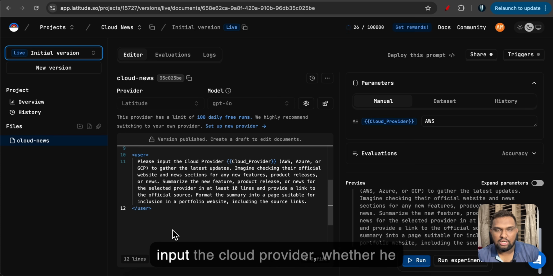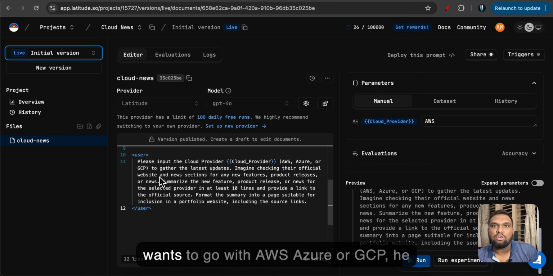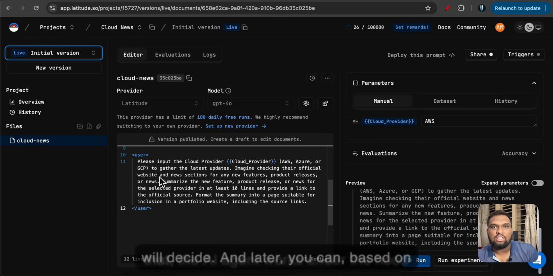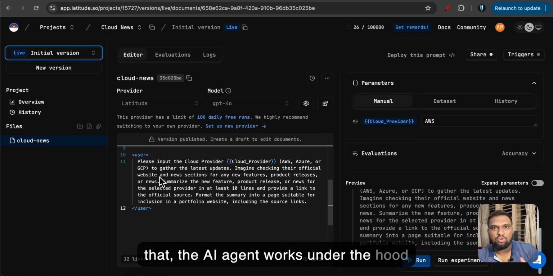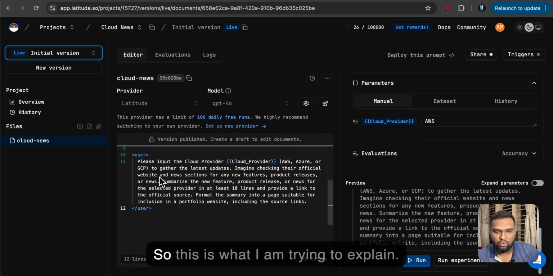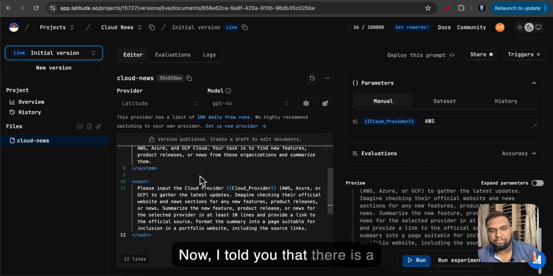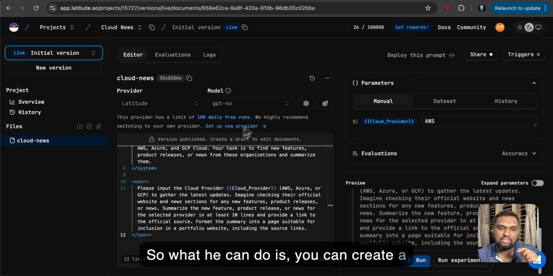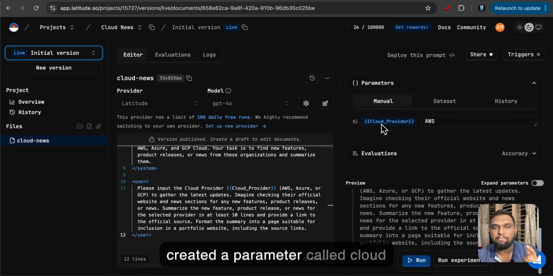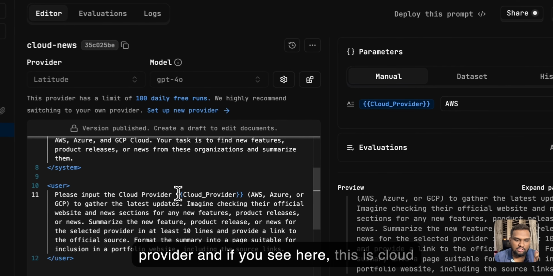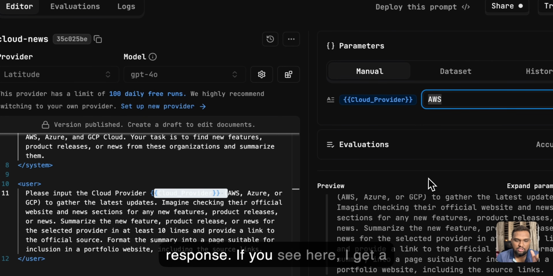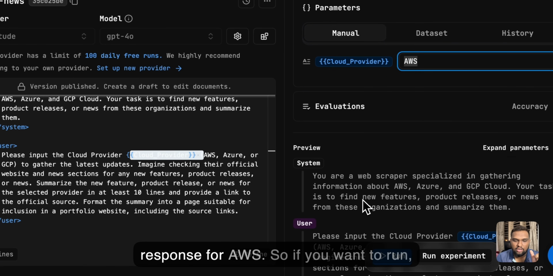Next, a user will input the cloud provider, whether he wants to go with AWS, Azure, or GCP, he will decide. And based on that, the AI agent works under the hood, and it will give you all the details as well. Okay, so this is what I'm trying to explain. Now, I told you that there is a placeholder for the user to input which cloud he wants to get the news for. So what you can do is create a parameter. If you see here, I've created a parameter called cloud provider, and this is the exact same thing here. So if I put AWS here, I'll get the response. If you see here, I get a response for AWS.